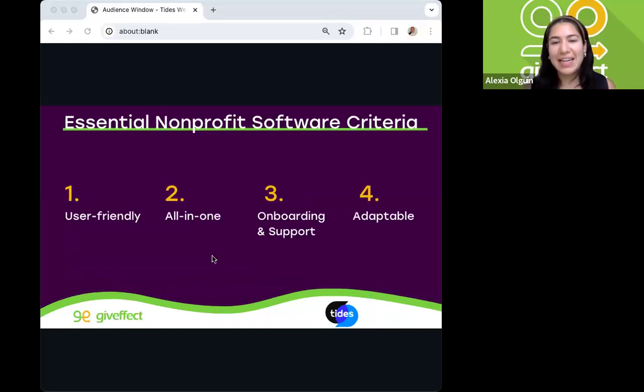Great. So now we're going to get into the bread and butter here, talking about what are the essential nonprofit software criteria. What should you look for when evaluating a nonprofit tech solution? One super important feature is that it's user friendly. You shouldn't need to be an IT person or a tech wizard to be able to use your software. Any of your team members should be able to pick it up and use it after some onboarding and support.